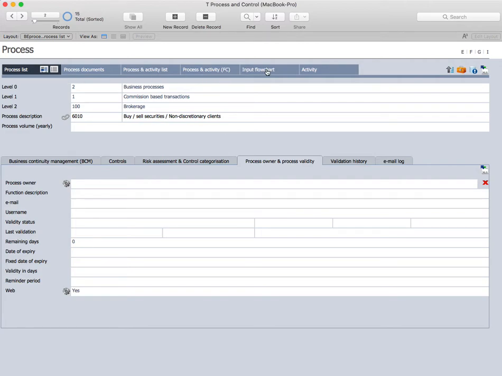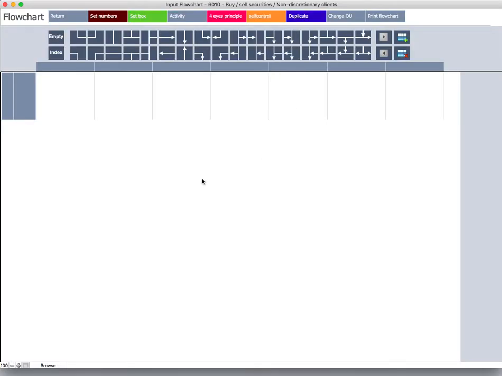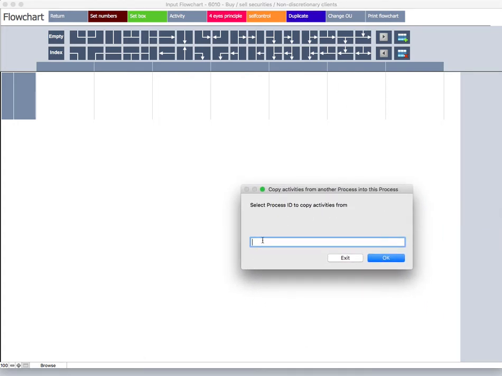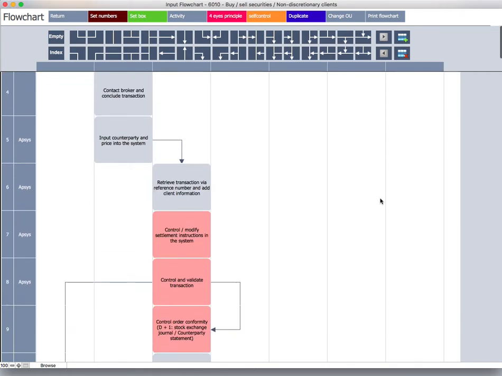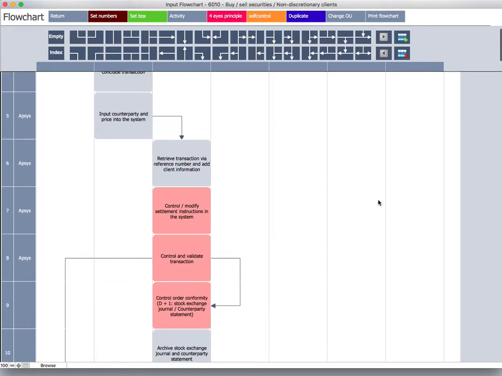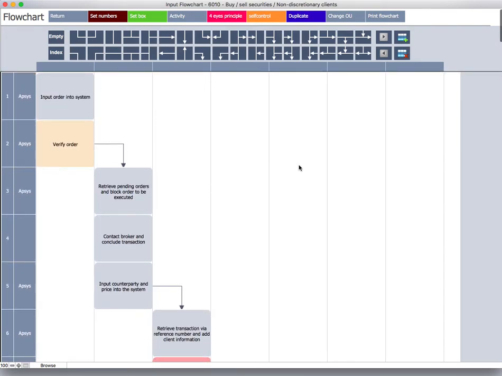All I have to do is to input the flowchart. To make things a little bit easier, or to show you a little bit quicker how it works, in this case I can duplicate an existing process. I know that the process I can use is process number 6000, and as you see, a list of activities have been copied into this new process description screen.